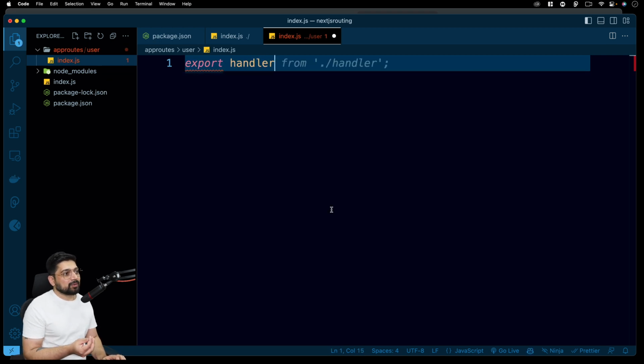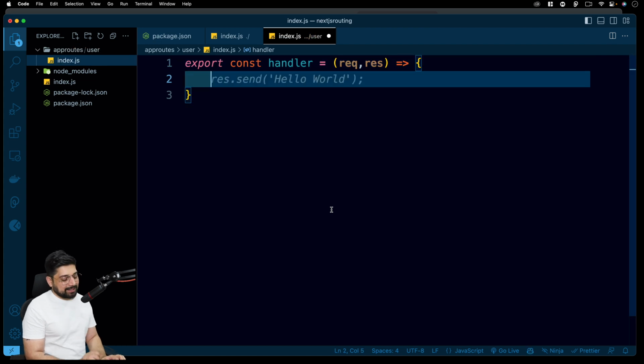You can name this function whatever you like. So I'll go ahead and simply say export const handler, whatever the name of the function you are having. And after this, I'll just say, hey, request, response, and then we'll be using an arrow function. And technically, we'll be able to return, we'll be saying user index file.